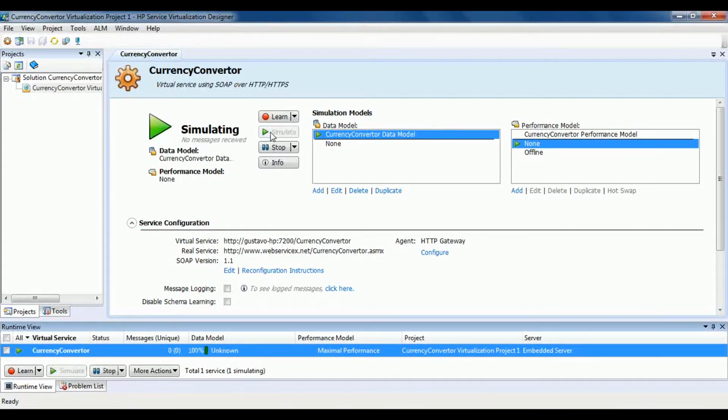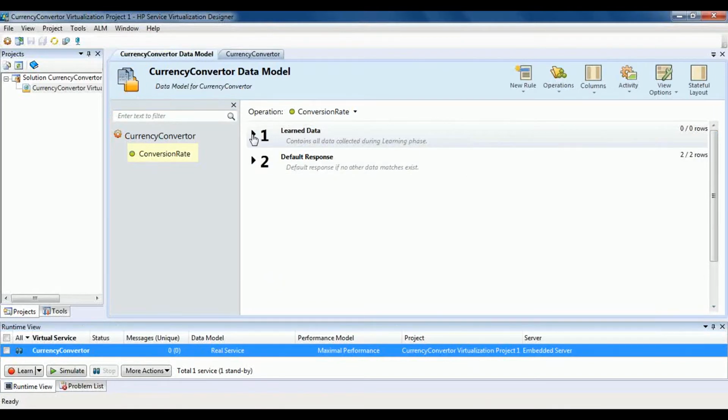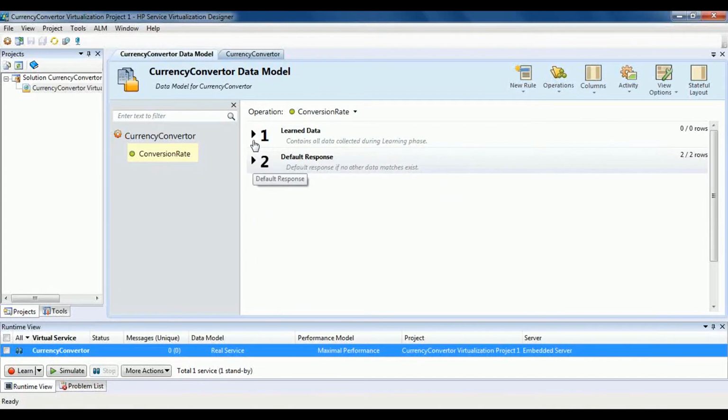So it's that simple. Before we move on, I'm going to stop this one more time, and notice that I have my data model and my performance model. So under data model, if I hit edit here, I'm going to have my learned data. There's nothing yet, and my default response. So under default response, I'm going to say 0. Whatever I don't understand is going to be returned as a 0.